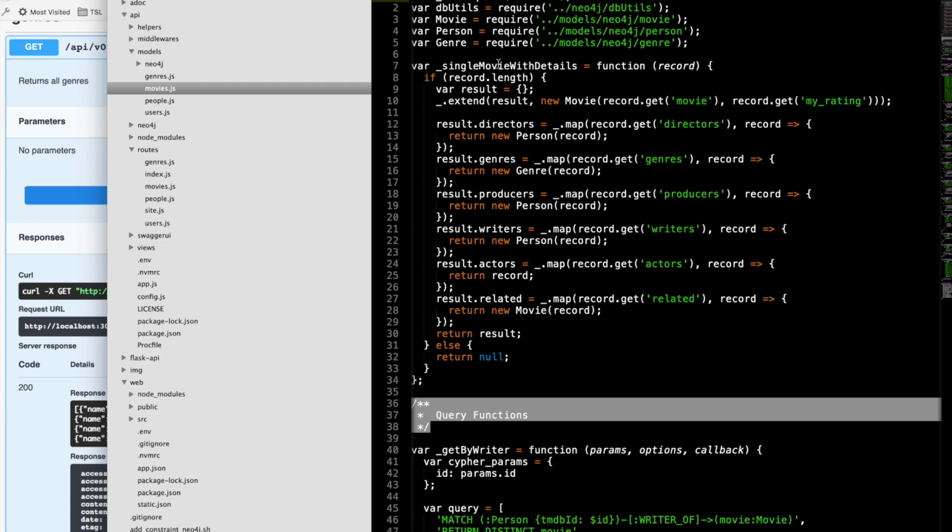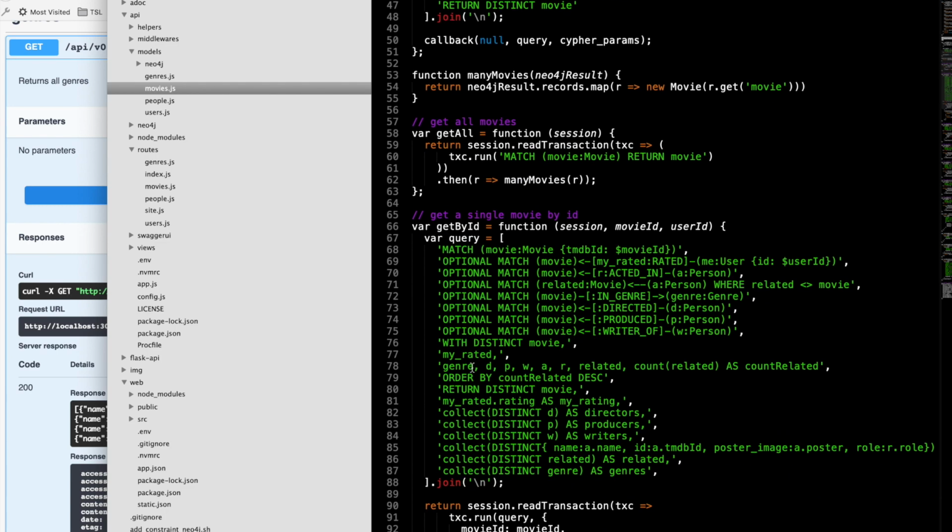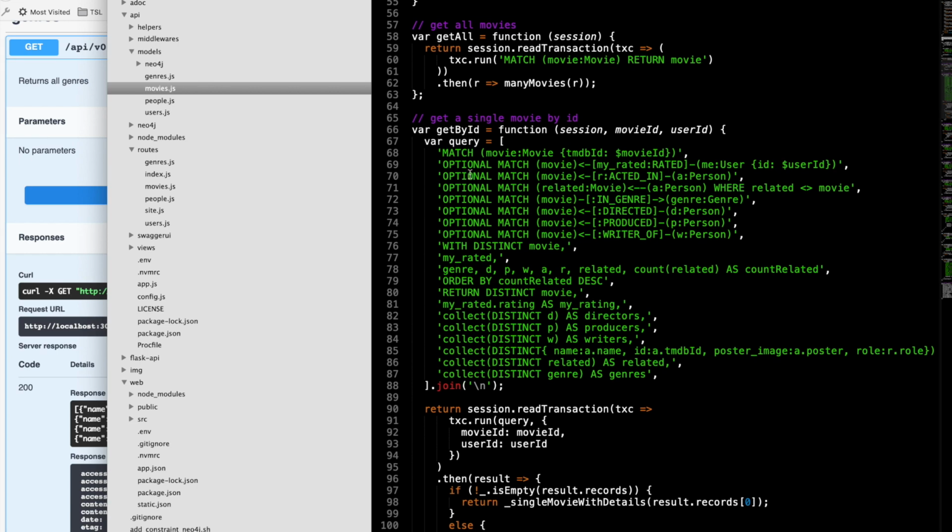You're asking for a single movie with details. And this is the query that allows you to collect all this information.